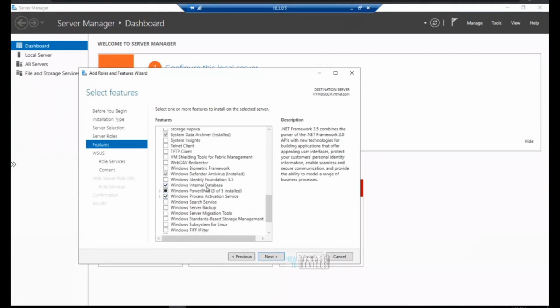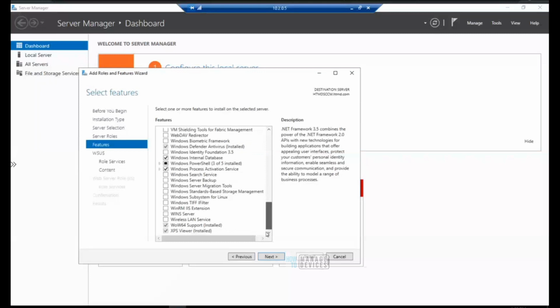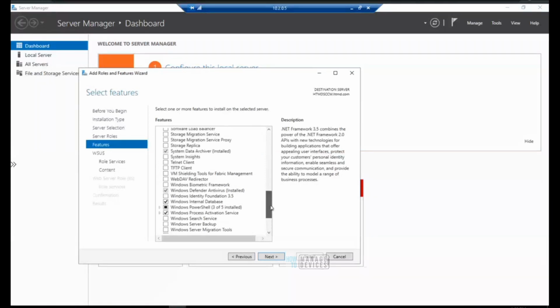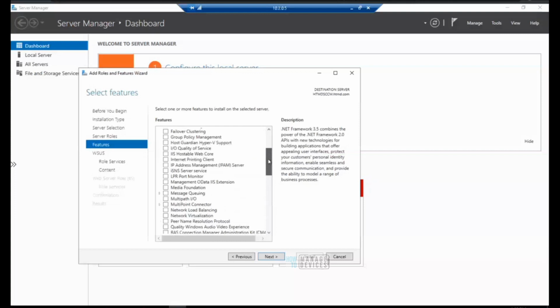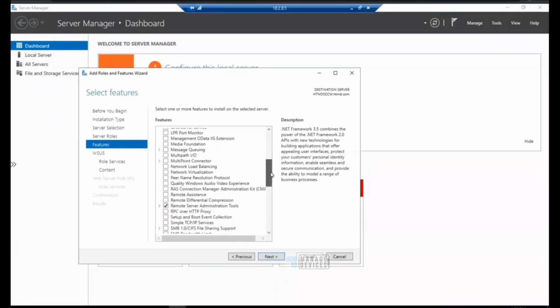Internal database is selected. I don't need that, because we are going to use SQL for storing the WSUS database here. Anyway, I'm not going to remove that at the moment. And I'm not going to select BITS now. I will select that later, as part of BITS and Remote Differential Compression somewhere here. This is the one we need to select. Either we can select it now or later.